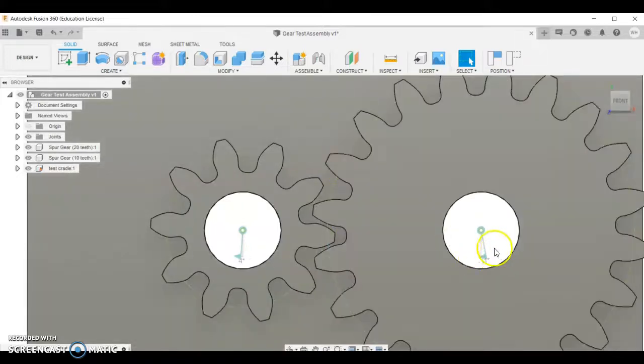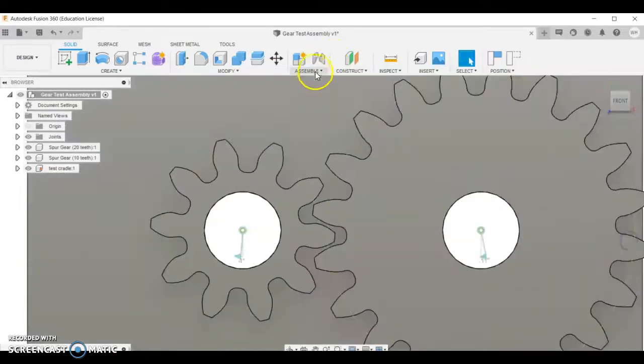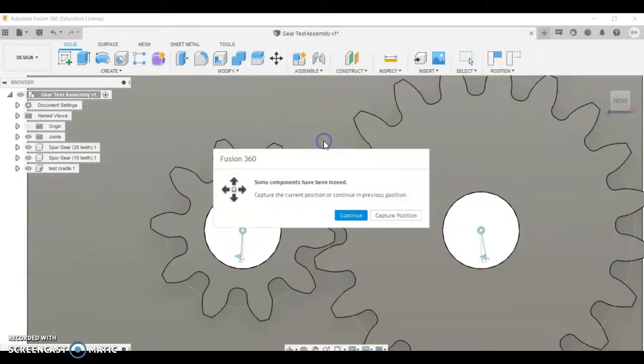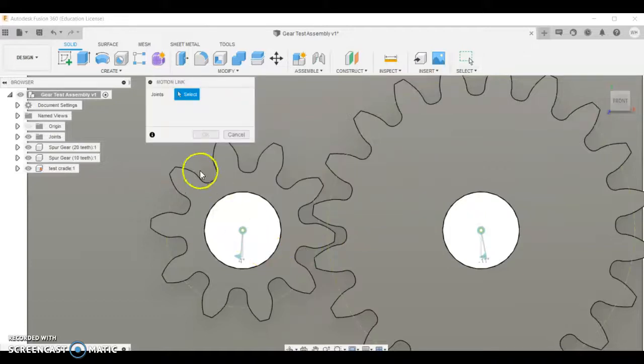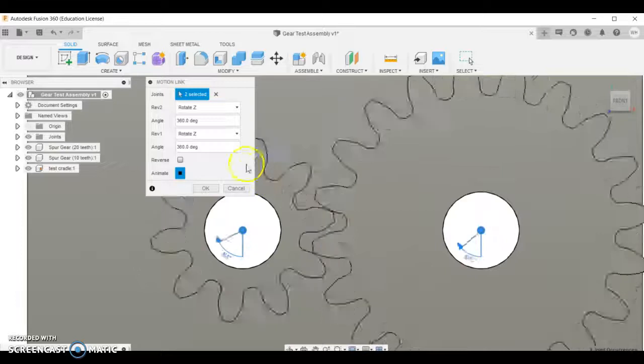Once we've got that sorted, we're going to add our motion link. So I'm going to come in here. Sorry, I clicked the wrong one. Assemble and motion link. This is where we join the two together. Make sure you do capture position this time. And we're asked to select the two joints, so we can see them quite clearly. They'll start spinning as a bit of a demo.